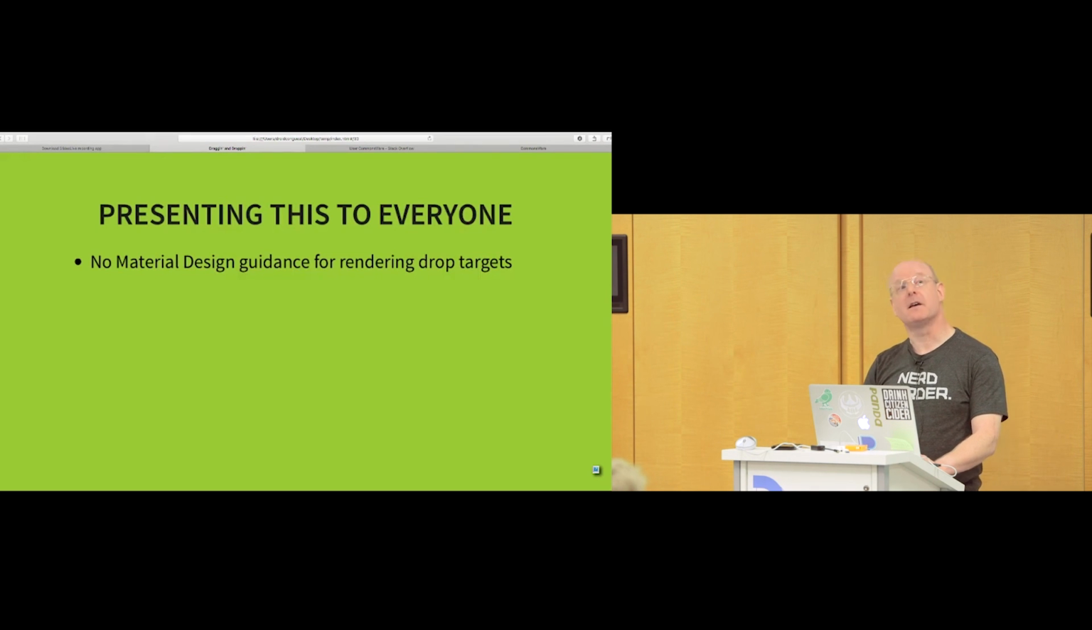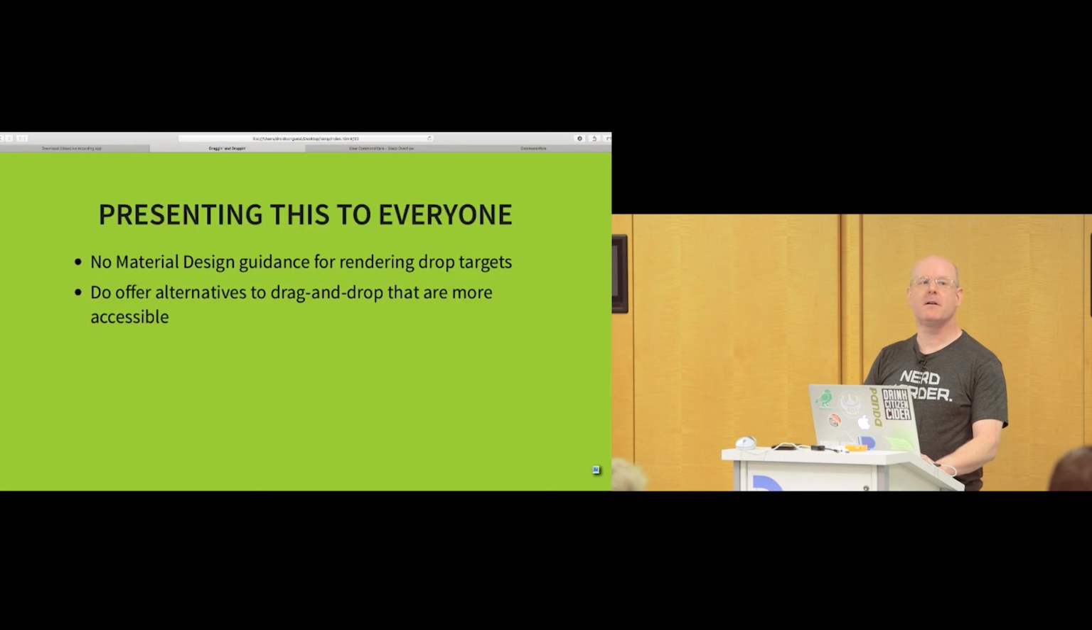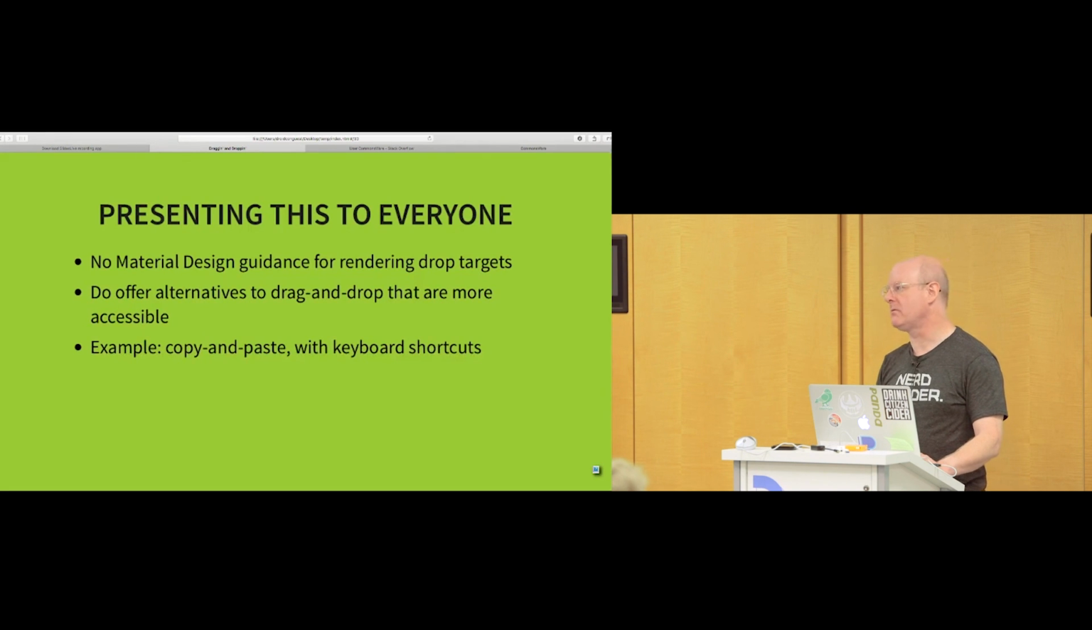But we're going to need to figure out whether by material design or other conventions how we're going to represent drop targets to people. And bear in mind that drag and drop is not especially accessible. It's not great for people who are visually impaired, motor control impaired, and so forth. Make sure you've got some other way of doing the same sorts of operations.